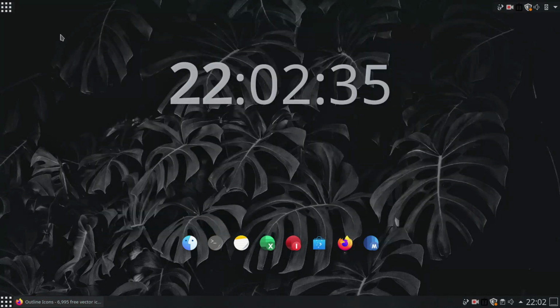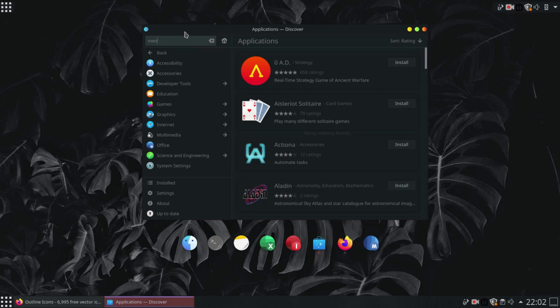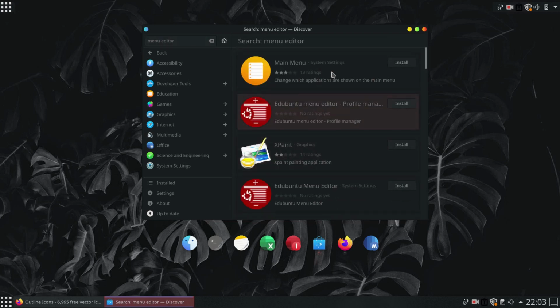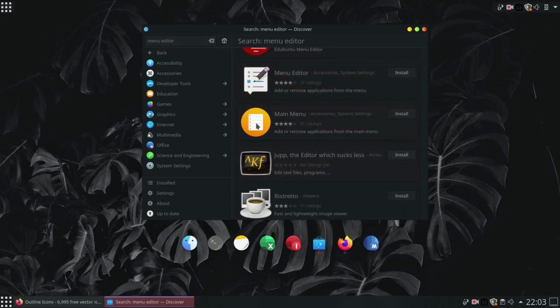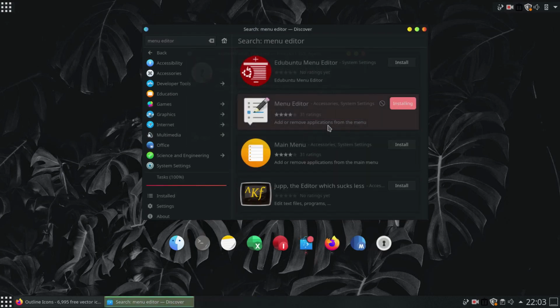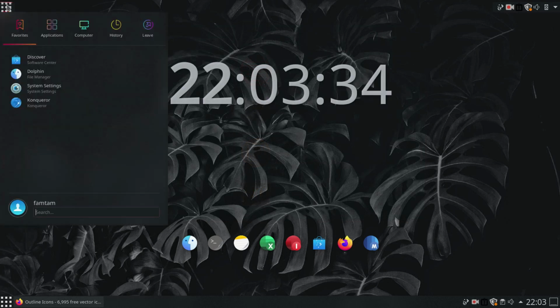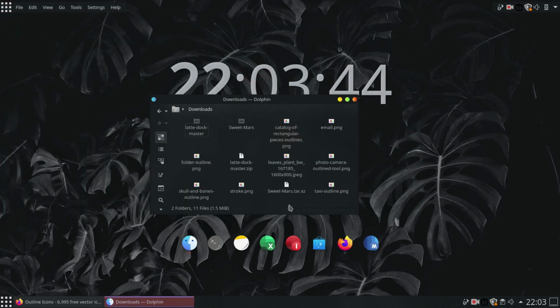To apply those icons, I need a piece of software called Menu Editor. So I'm going to scroll down and search for that, which is this one, Menu Editor. I'm going to install it. So close it. Now let's go to the downloads directory, and here let me show you the preview.